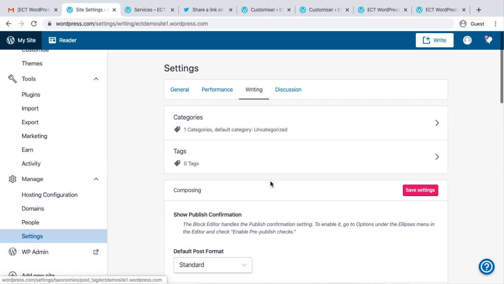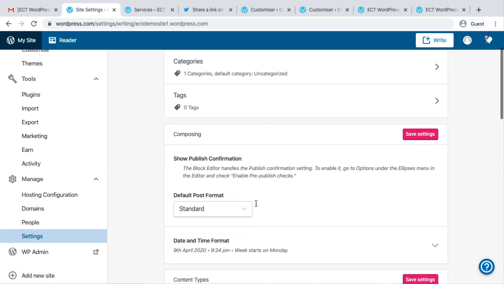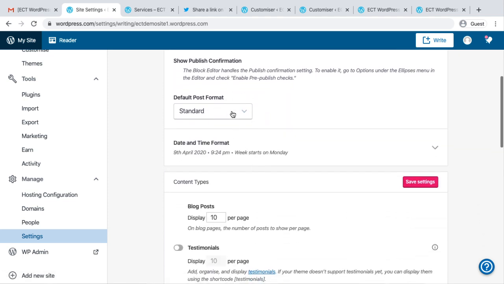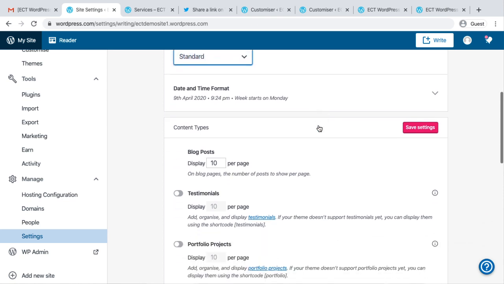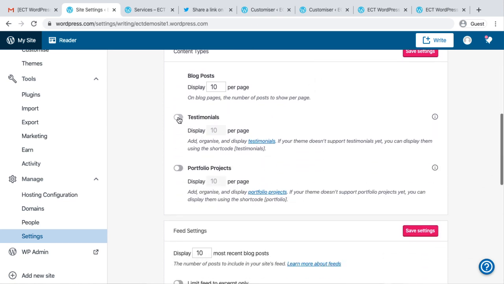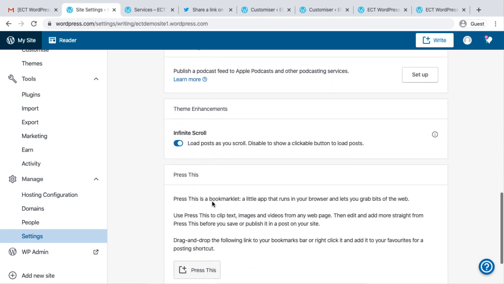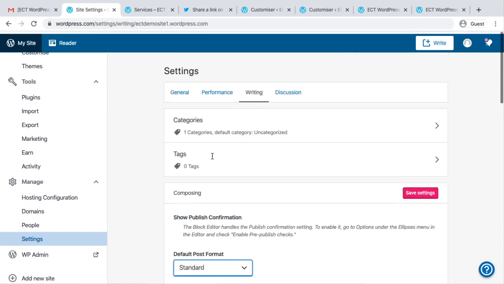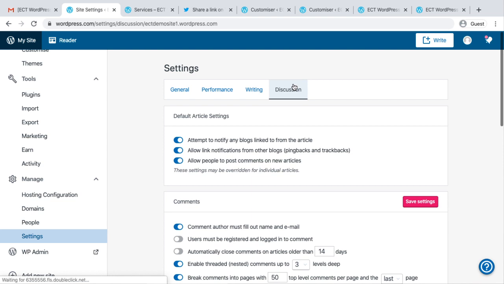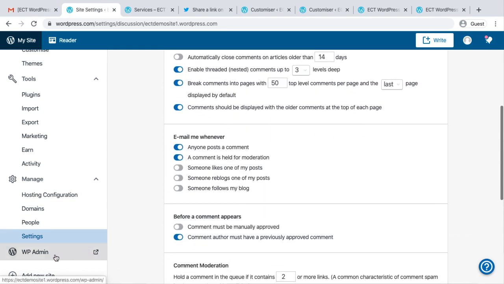Writing, there are various categories and tags you can create, okay? And date and time format, which format do you want? If you want to use testimonial on your homepage, you can click here on the testimonial and have testimonial sections as well. Okay, so these are some more features that you can use. And then discussion. Then finally, clicking on WP admin.